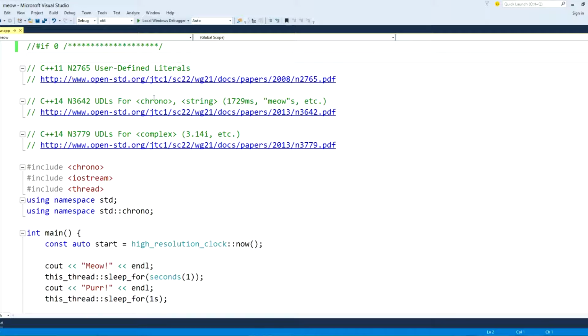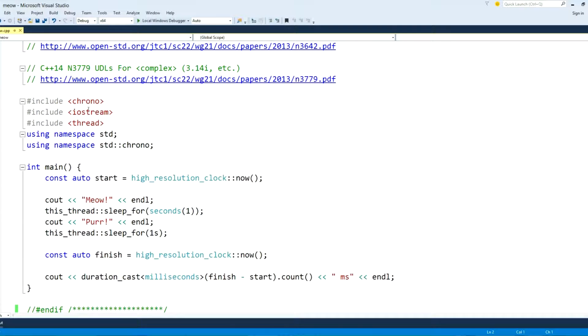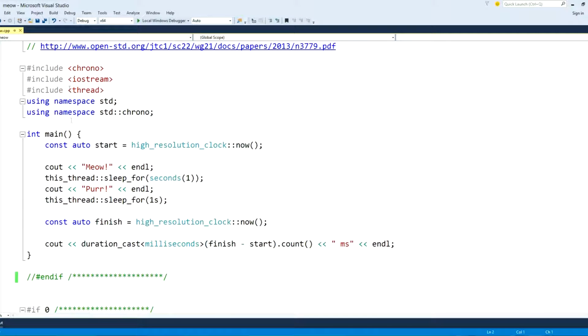Library-defined literals. Yeah, exactly. Whenever we say user, people get confused. But as far as the compiler is concerned, the library is a user. We've got chrono literals for like seconds and milliseconds. We've got string literals for std::string. And we've got complex literals for imaginary numbers if you weren't horribly scarred by complex analysis in college like I was. So here I've got an example that shows both the UDLs and basic timing facilities from Chrono.